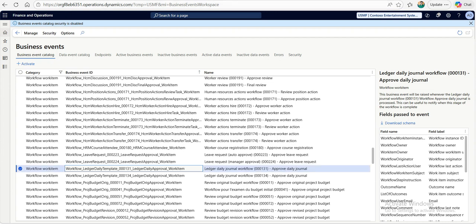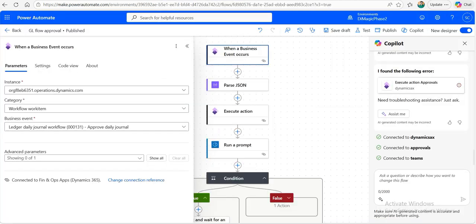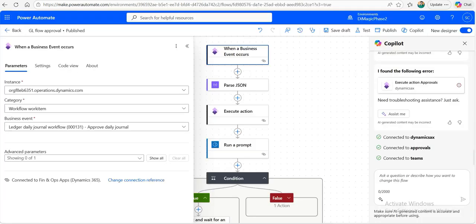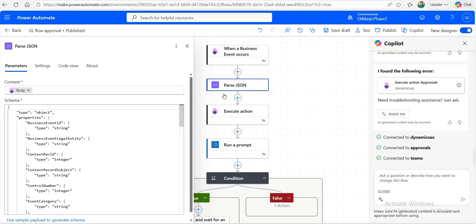And I have created a very simple Power Automate flow, in which I've created the business event like this. There's ledger journal workflow, and this is my instance. And I've selected the category, which is workflow work item, which obviously you can understand. And following that, I am just parsing the JSON that is coming out here.